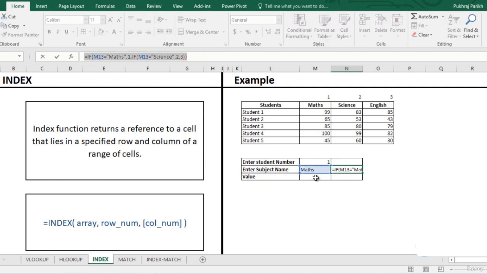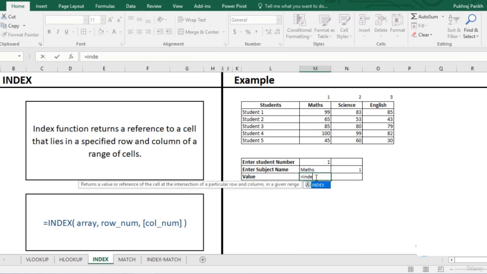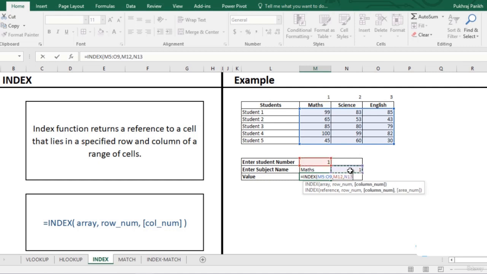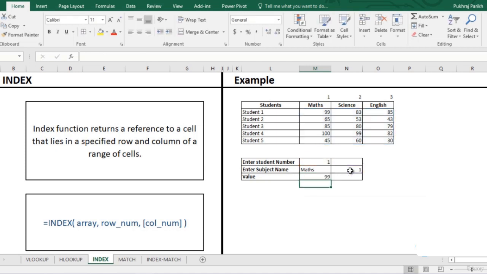Now we apply index, is equal to index. Select the table. Give row number, comma, give column number, press enter. So you can see that first student has scored 99 marks in maths. If you change the number of student to 2, it will be updated to 65. If you change subject to science, it will be updated to 53. You can try changing different values of students and subjects to get different marks as output.